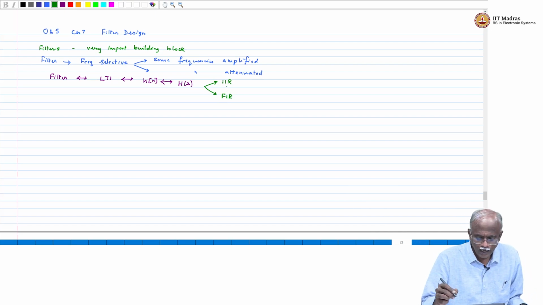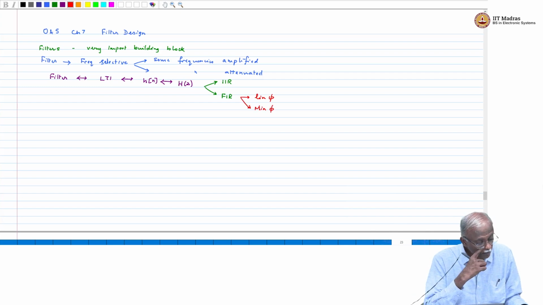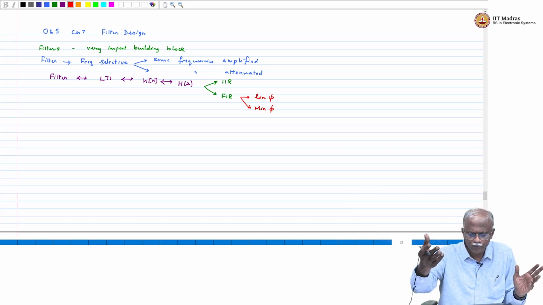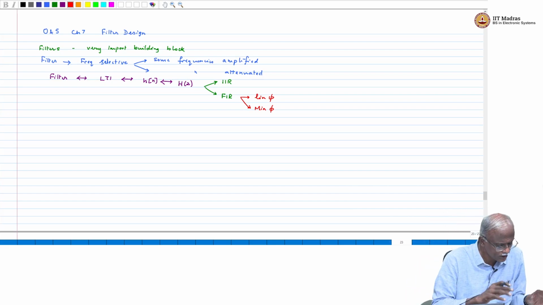The advantage of the finite impulse response is that we can design it very easily to have linear phase, or we can design it to have minimum phase. Both of these are important properties that we know how to achieve. Of course, we can do it for the IIR also, but we cannot get linear phase. We can get minimum phase, but IIR linear phase is not possible.